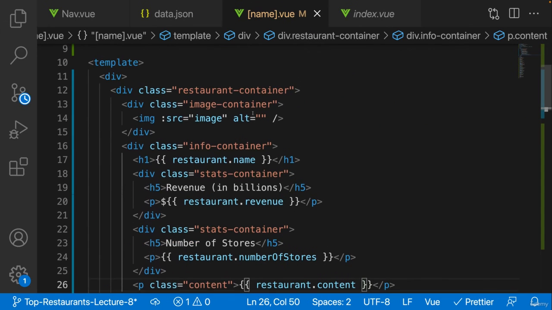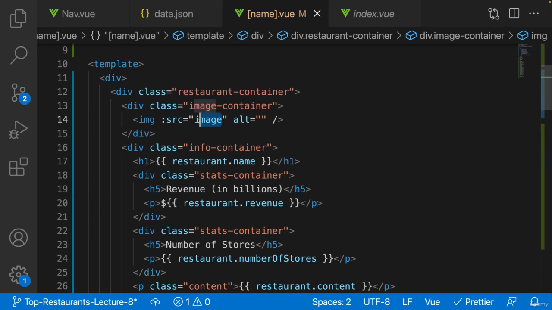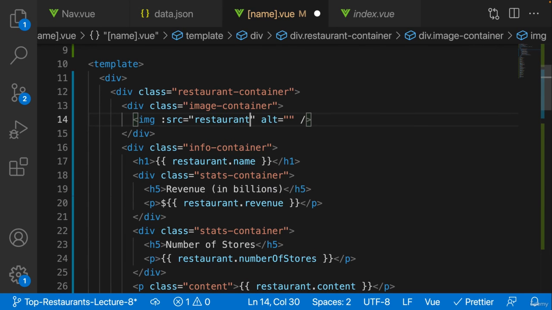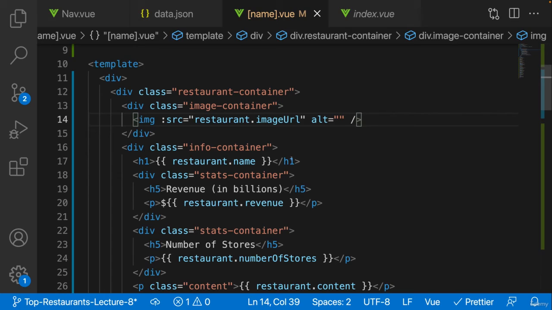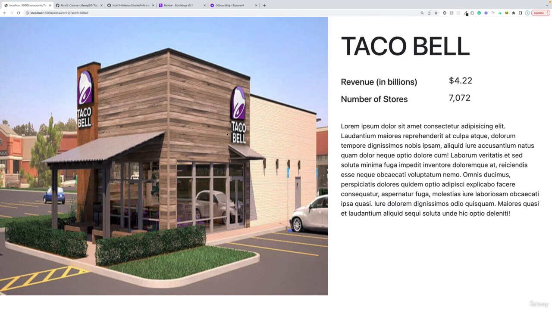Last thing we need is the image. So over here, this should be restaurant.image. So what I called it, image URL is what I called it. Image URL. Okay, so there we go. And that's pretty much it.